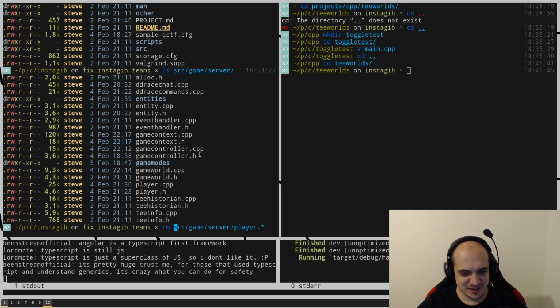It's pretty huge, trust me. For those that use TypeScript and understand generics, it's crazy what you can do for safety. I understand what you're saying, but it's not that huge of a step from JS. It's just type checking on top. So it's still just JS++.